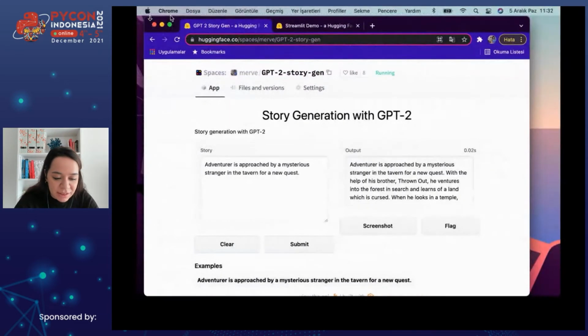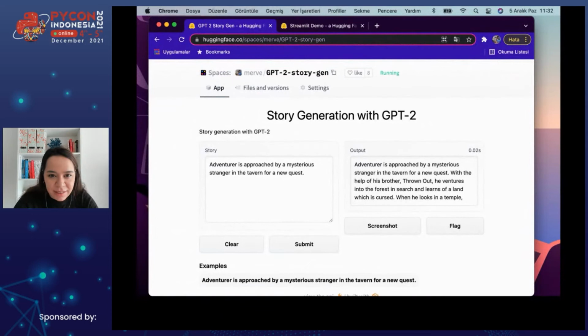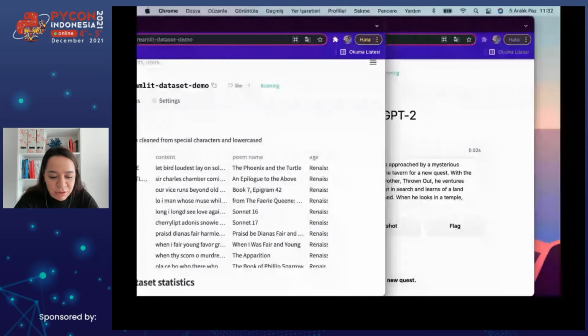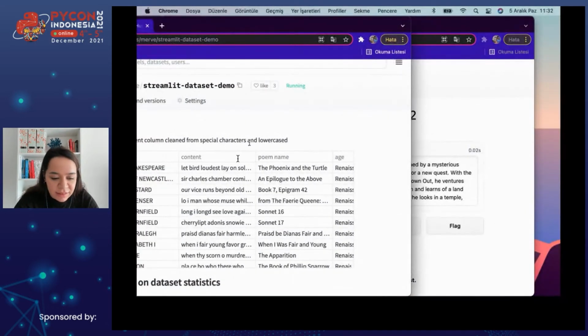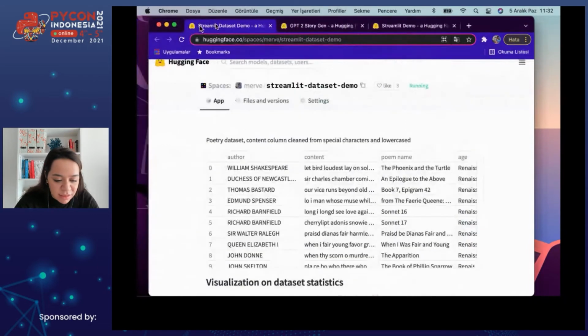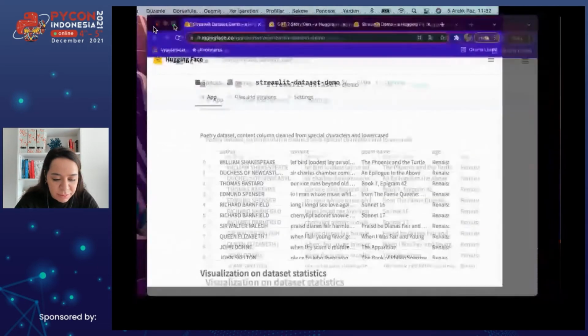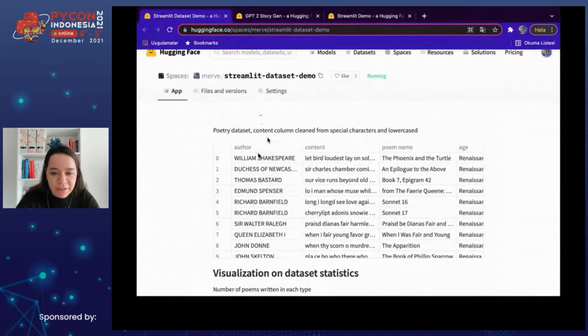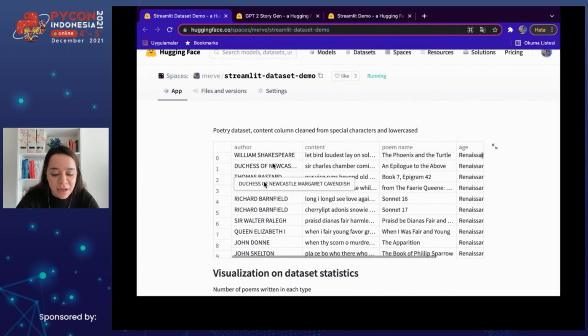So my last application is actually a data application. It's like an exploratory data analysis over text. I have built this using Streamlit. I have this poetry data set. I also got this data set from Hugging Face datasets. This is my data set.